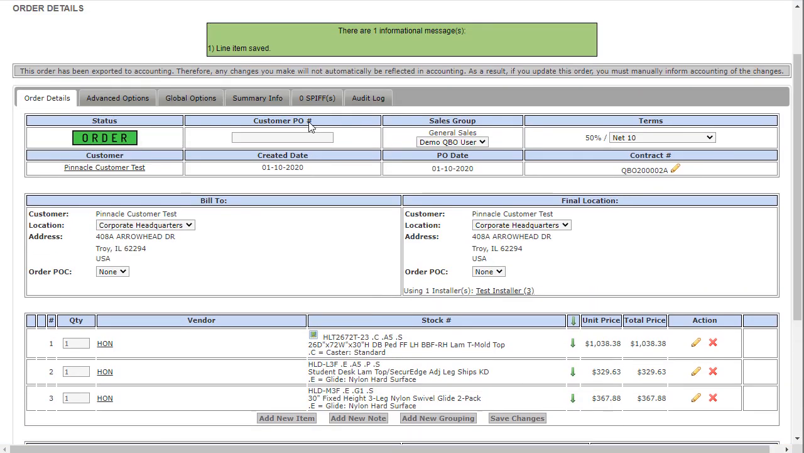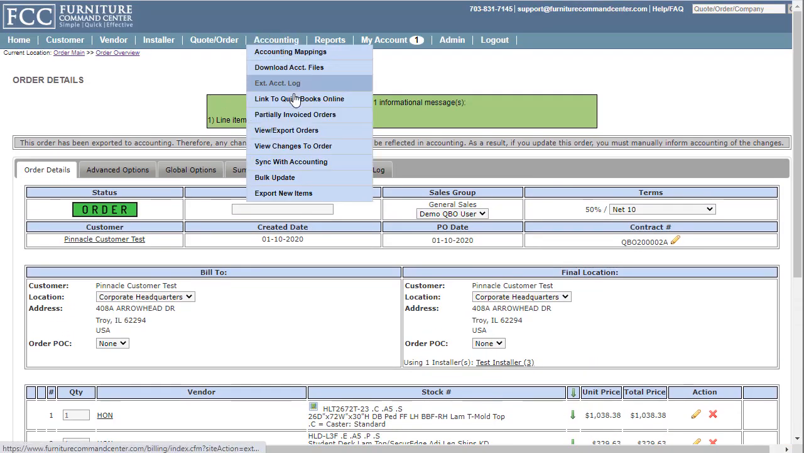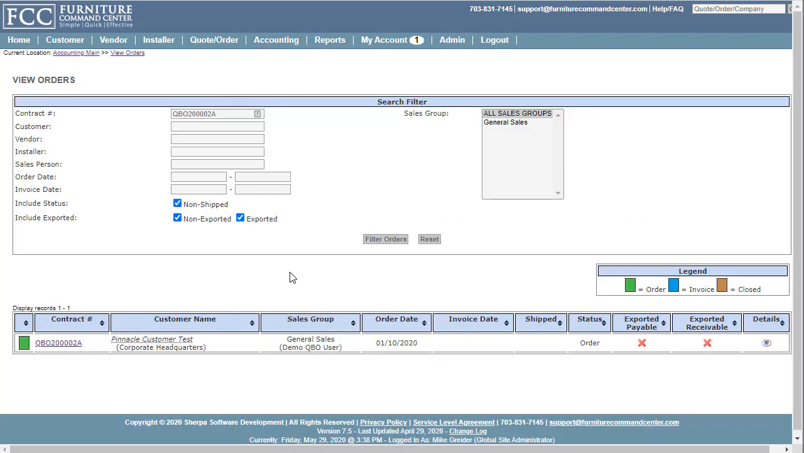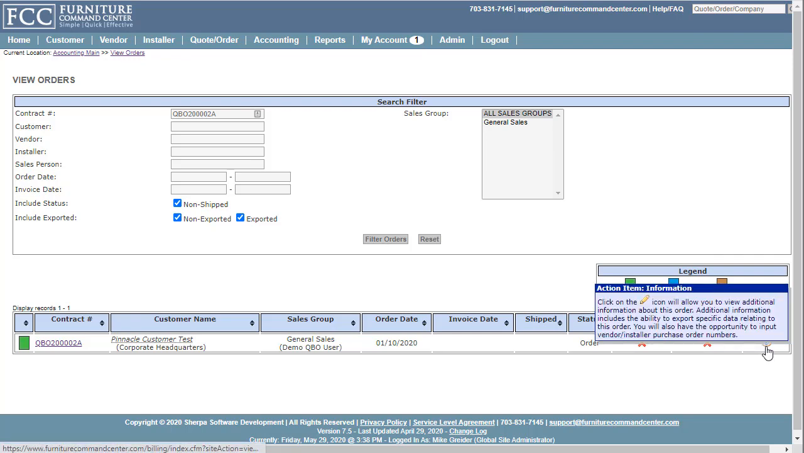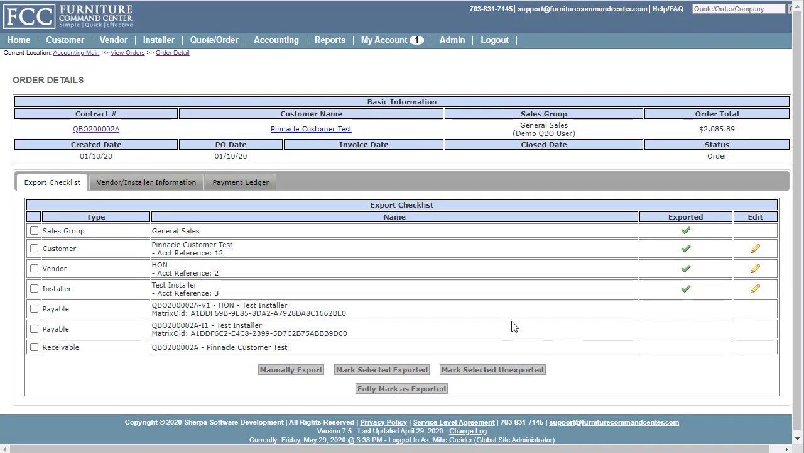To do so, I would go up to Accounting/View Export Orders. On this screen, we'll see all of the items that have yet to go over into QuickBooks. So here's the Pinnacle Test customer that we are working with, and I have little icons here to let me see that I haven't yet pushed my payables and I haven't yet pushed my receivable over. So I'll click on the eyeball icon to drill down into this order.